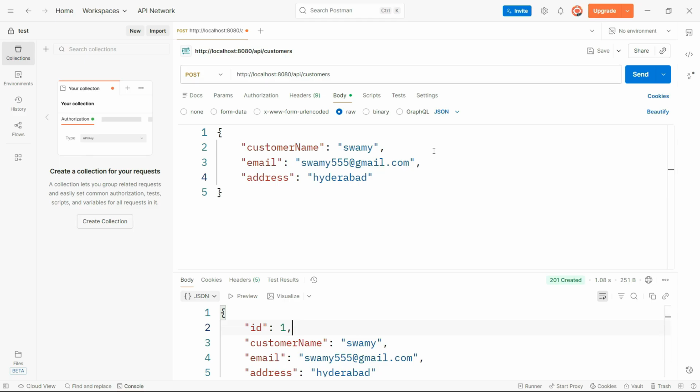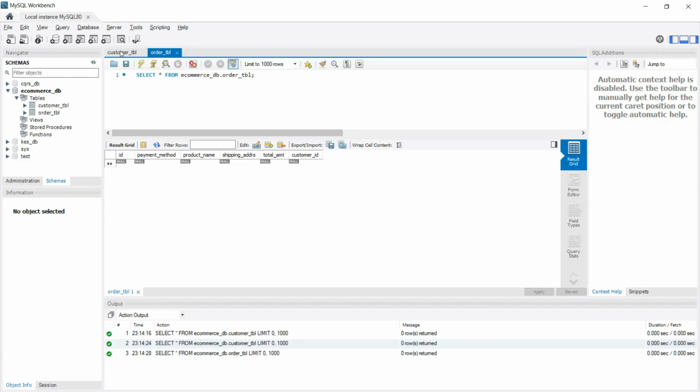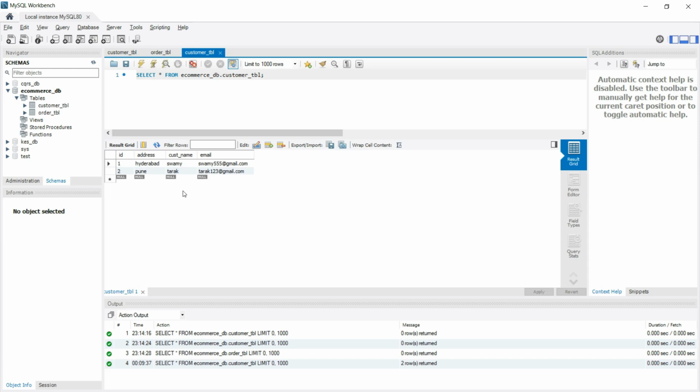Here I'm creating one more customer, Tarak123, Pune. Click on send button. Let's go to MySQL Workbench. Let's refresh. Open customer table. See, in customer table we have two records. Here customer name is Swami and Tarak, whose IDs are 1 and 2.